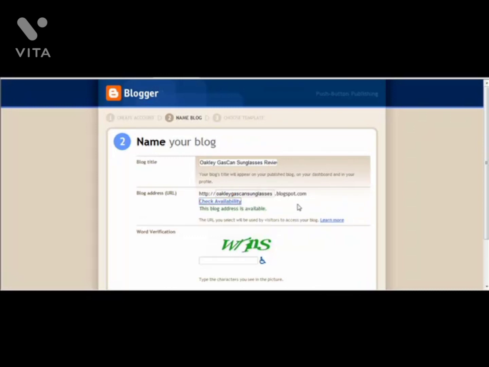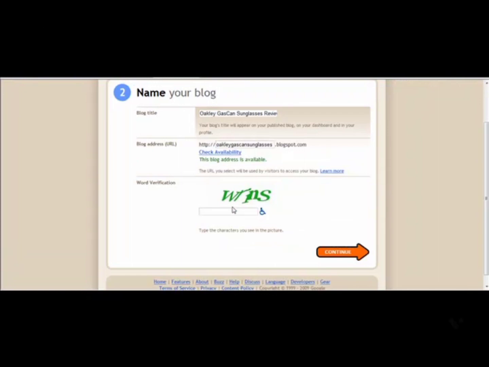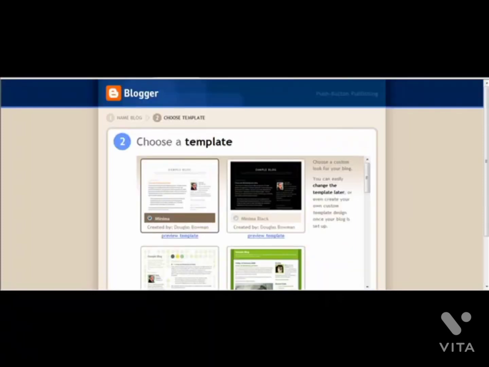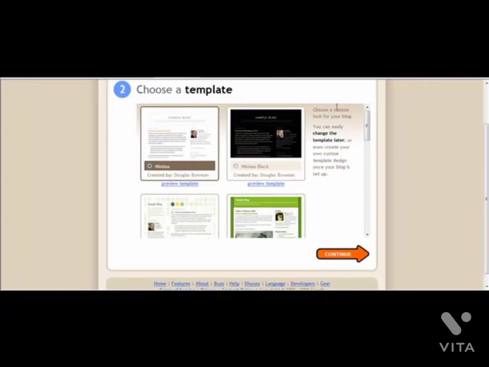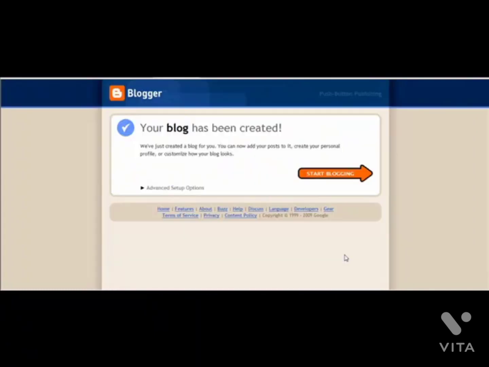Then choose check availability. And ideally you want to have your main keyword phrase in your Blogger URL as well. Then just go through their word verification and hit continue. And then the next thing you want to do is choose your blog theme. I recommend this first theme, it's usually pretty good. And then choose start blogging.